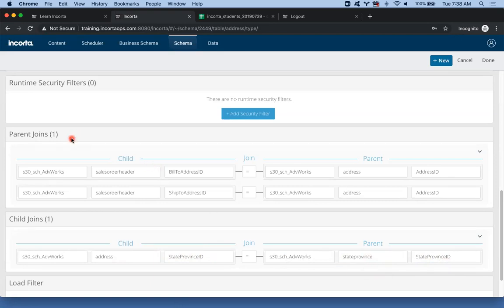But then we can see here that in certain situations, the address table and the address ID column serves as the parent. So sales order header, for example, has two different fields, bill to address ID and ship to address ID. So the foreign key is there, and the address table, of course, has the primary key, address ID.